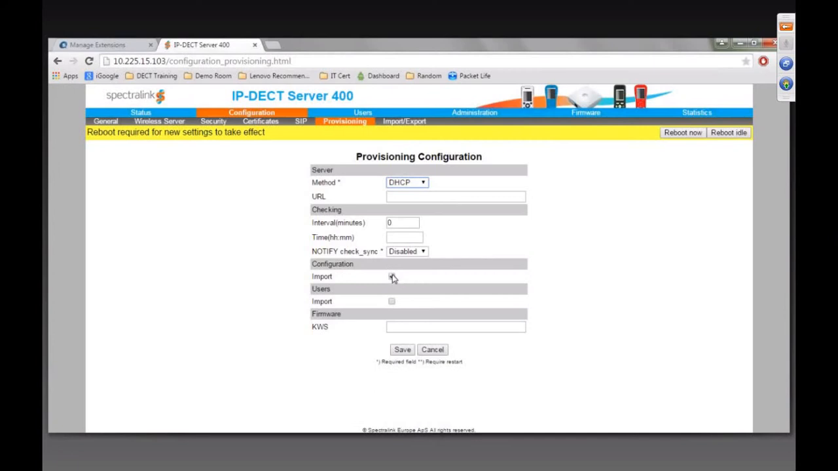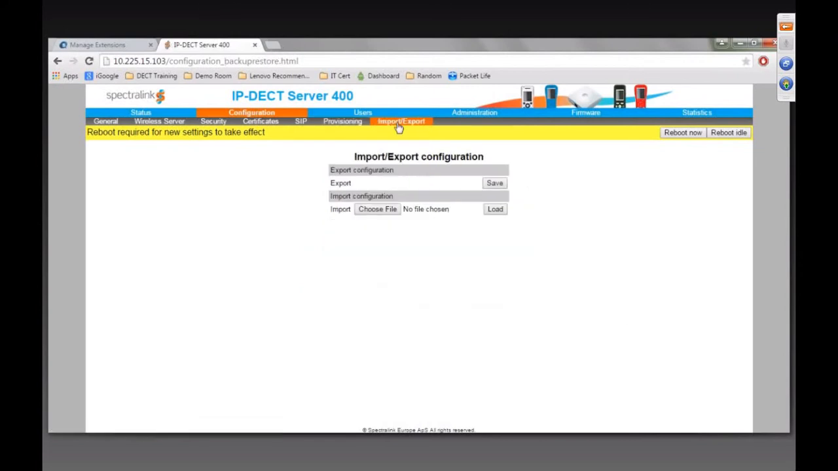We can do that for the configuration, we can do that for the users, we can push a firmware file for a firmware update from a provisioning server there. So if you wanted to have a look at where we get a baseline template for our configuration, we could export the configuration file from the DECT server. Just quickly do that, we'll open that up and have a look.